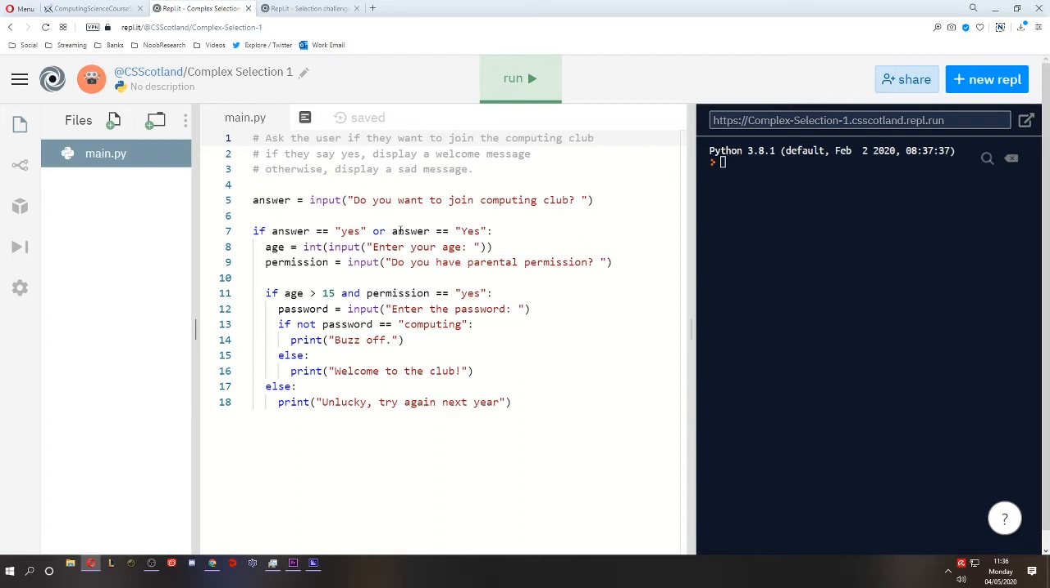If their answer was yes with a small y or yes with a capital Y, we then asked for their age, then if they had permission from their parents. If their age was over 18 and they had permission, we then asked them to enter a password. If the password did not equal computing, we told them to buzz off. Otherwise, we told them welcome to the club. If they weren't over 15 and they had permission, we printed unlucky, try again next year.